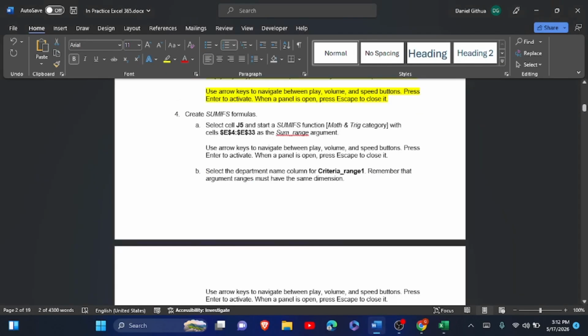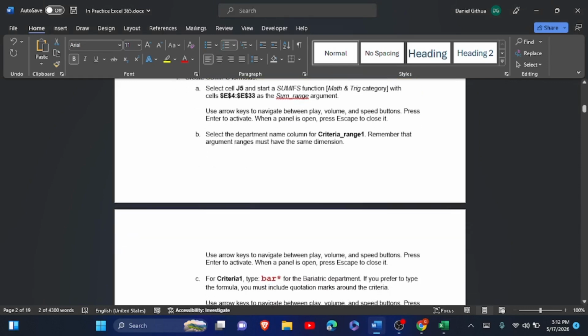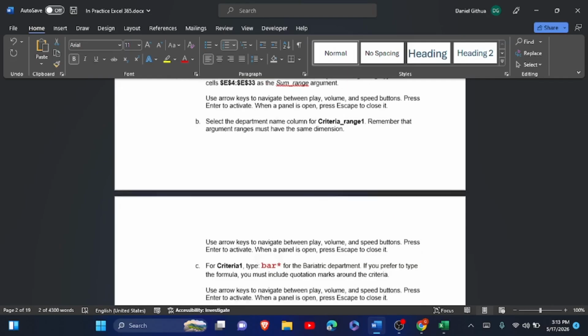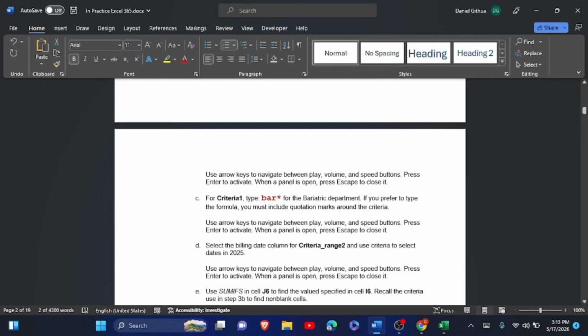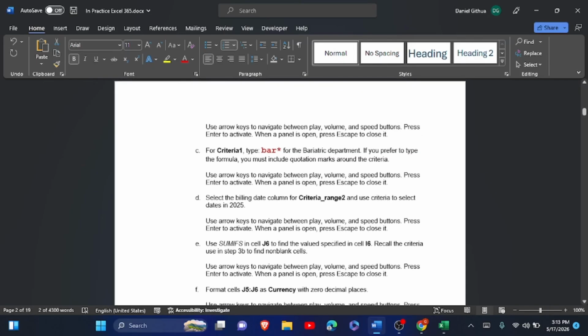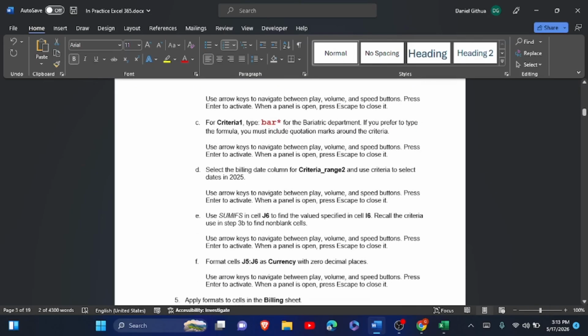Let's go to step 4, which is to create a SUMIFS formula, and we are going to follow the instructions. It says select J5, then use this range as the sum range. For the criteria range, you're going to use the department. For criteria 1, you're going to use bar, and for the billing date, we're going to use it as criteria range 2, and with that we'll be done.